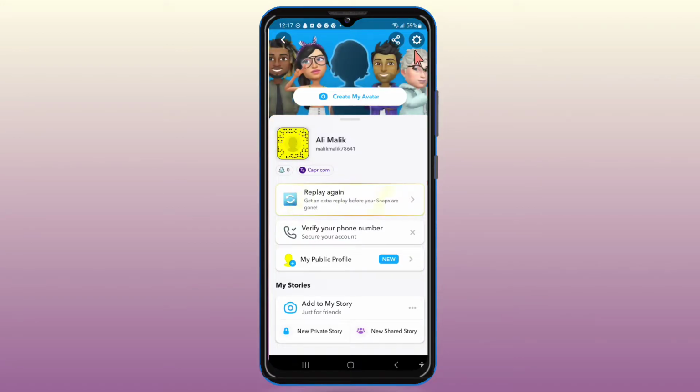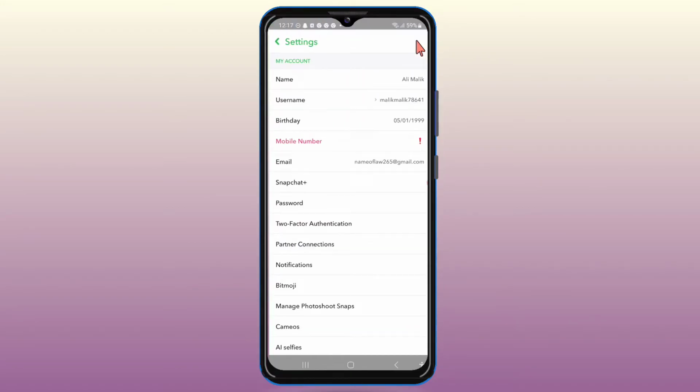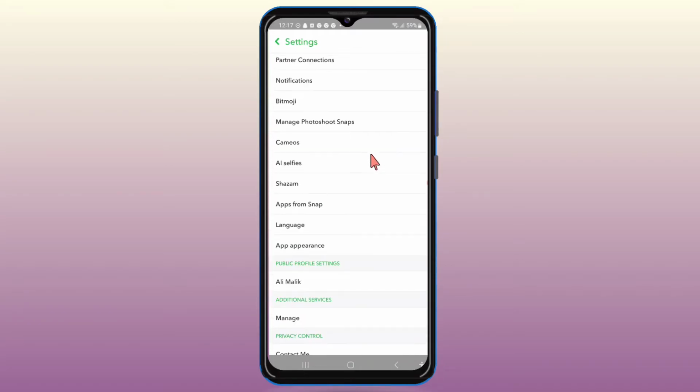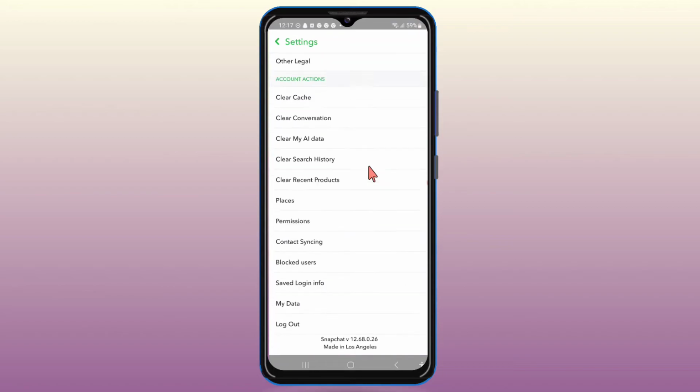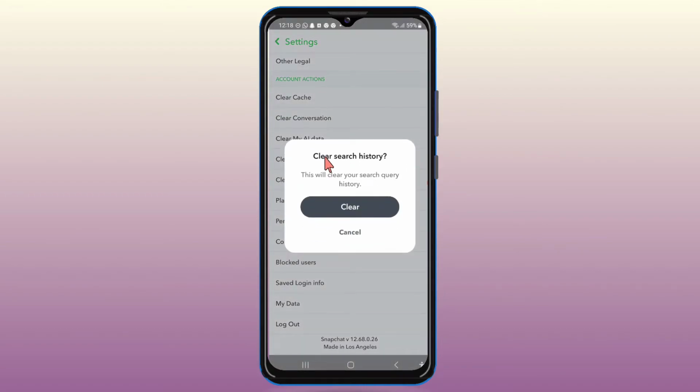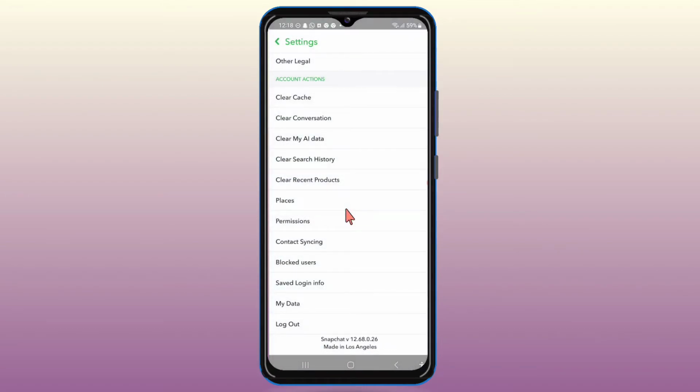After that, click on setting icon on top right corner and then just scroll down and find clear history option. In the account actions, you can see clear search history. From here you can clear your search history on Snapchat. So click on it and confirm clear.